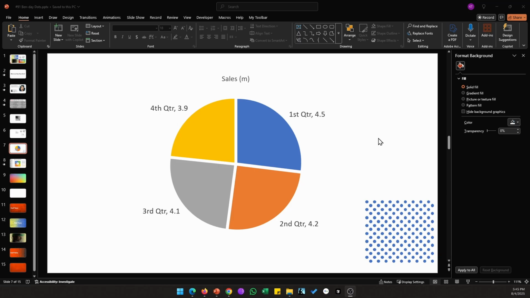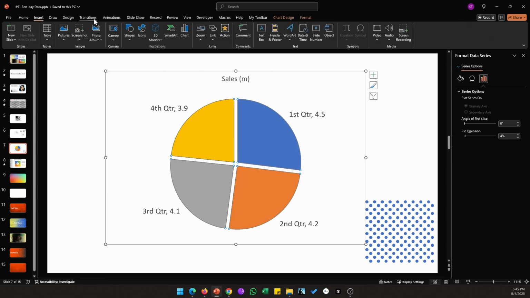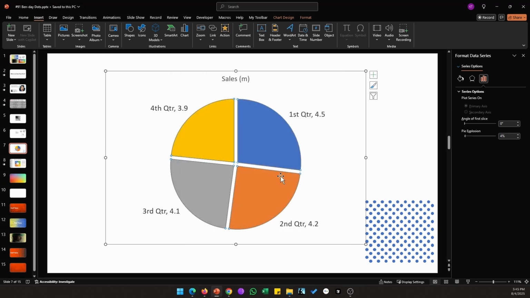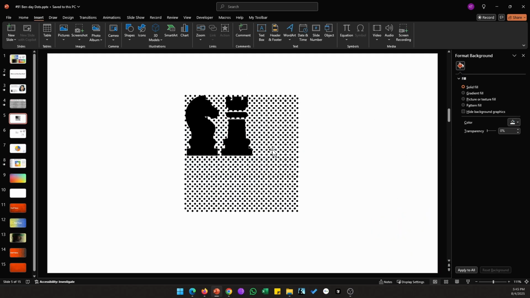Next up, we can apply this to a chart. So I have a regular pie chart from PowerPoint. To add this pie chart, you just have to go to Insert, click on Chart, then select this pie chart here and click OK. You can change the values if you want, but essentially you will get a pie chart like this. Now I have taken a small sample of these dots from here.